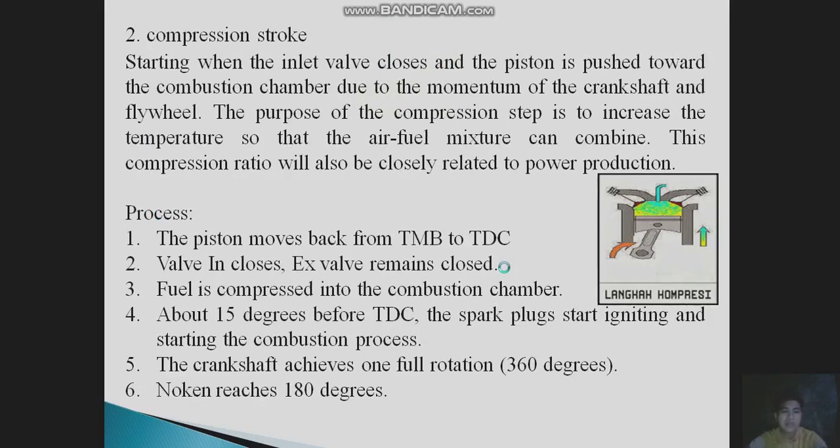Compression stroke. Starting when the inlet valve closes, the piston is pushed forward in the combustion chamber, due to the momentum of the crankshaft and flywheel. The purpose of the compression step is to increase the temperature so that the air-fuel mixture can combust. This compression ratio is also closely related to the power production.